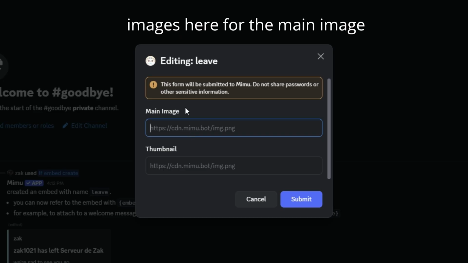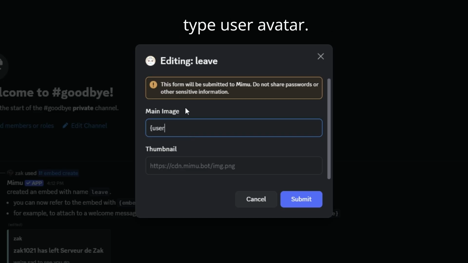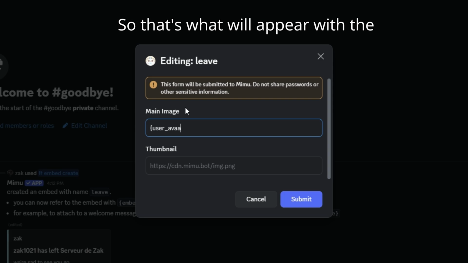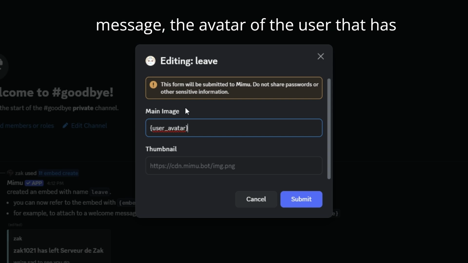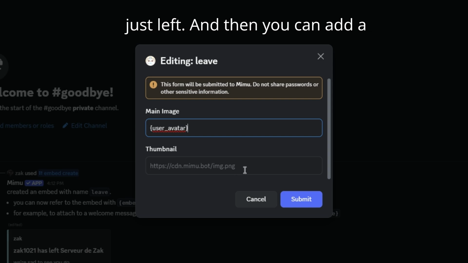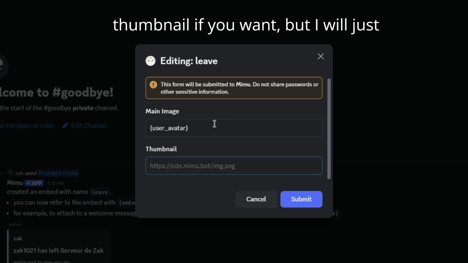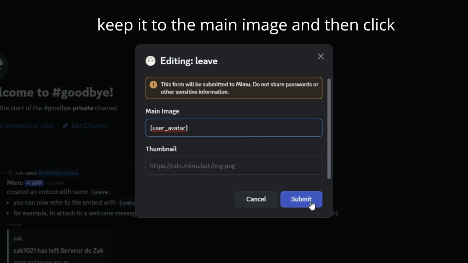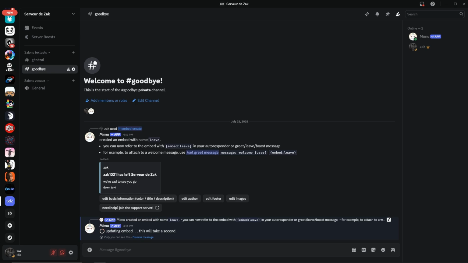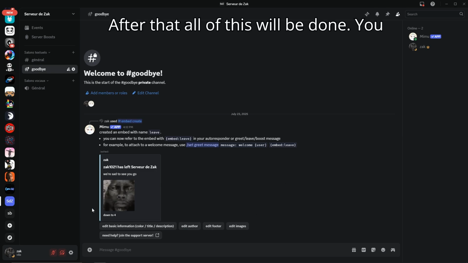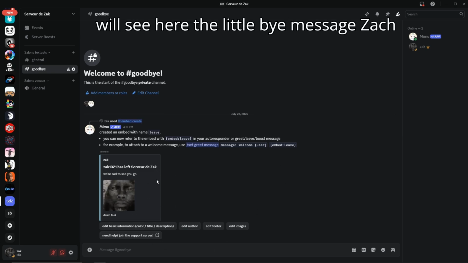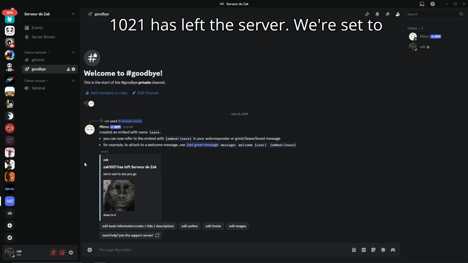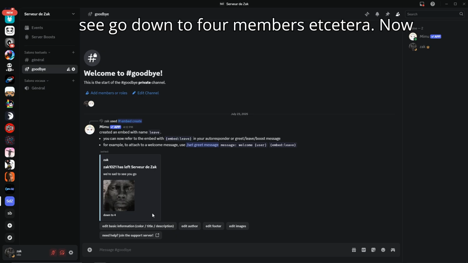Here for the main image, type user avatar. So that's what will appear with the message, the avatar of the user that has just left. And then you can add a thumbnail if you want, but I will just keep it to the main image. And then click submit. After that, all of this will be done. You will see here the little bye message. Zach1021 has left the server. We're sad to see you go, down to 4 members, etc.